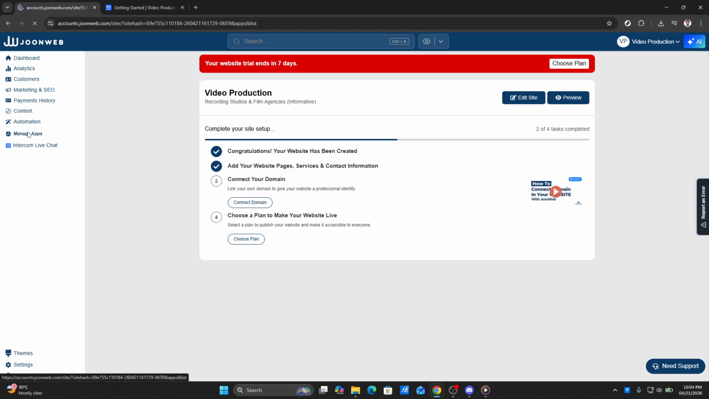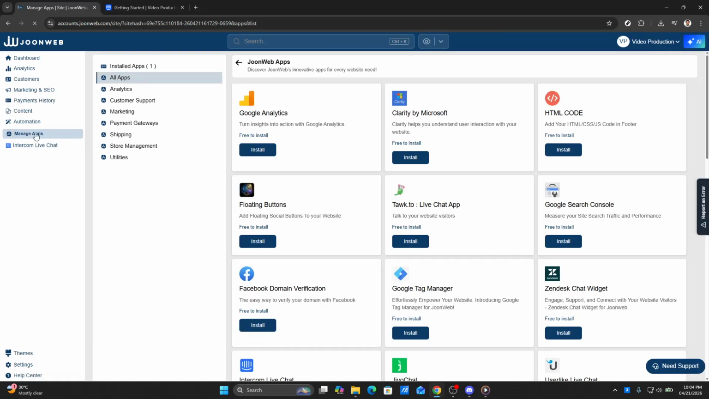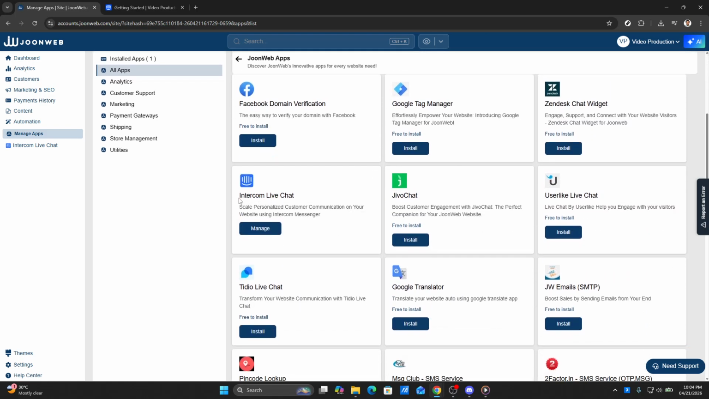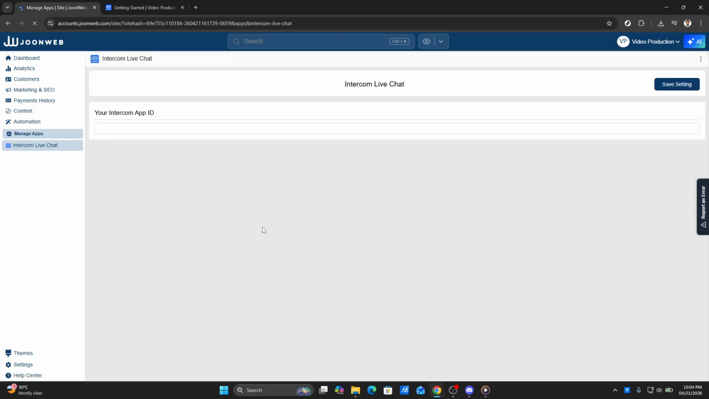Now, from the list of available apps, locate Intercom Live Chat. Clicking on this will direct you to the section where you can begin the installation process. Here, you'll see a button labeled Install. Go ahead and click on it. This action sets the stage for integrating Intercom with your website.